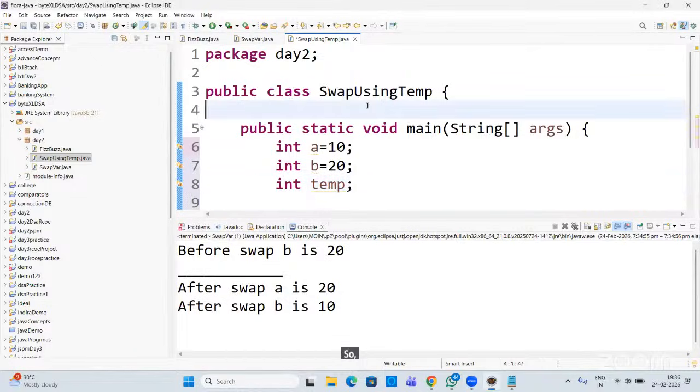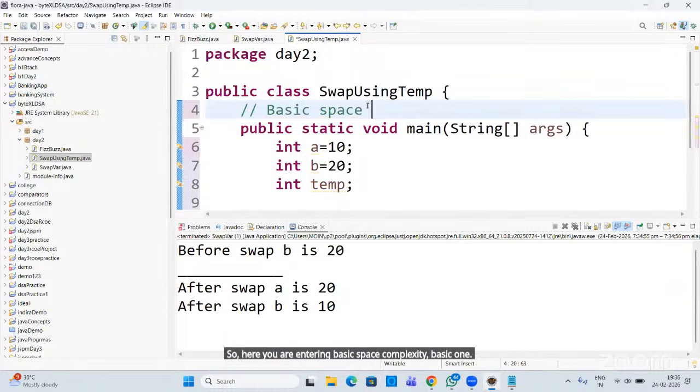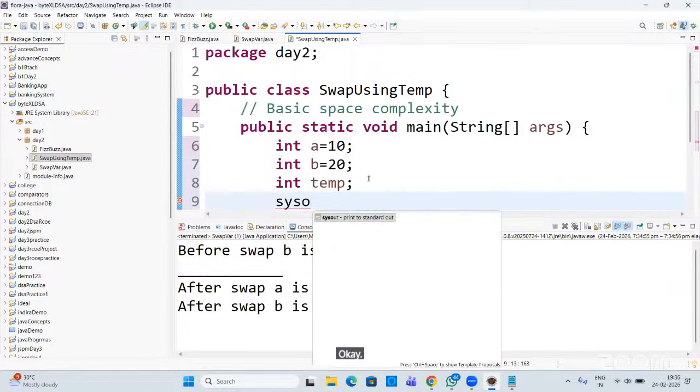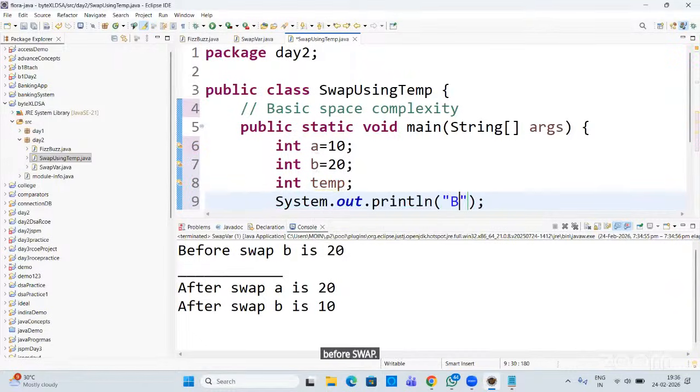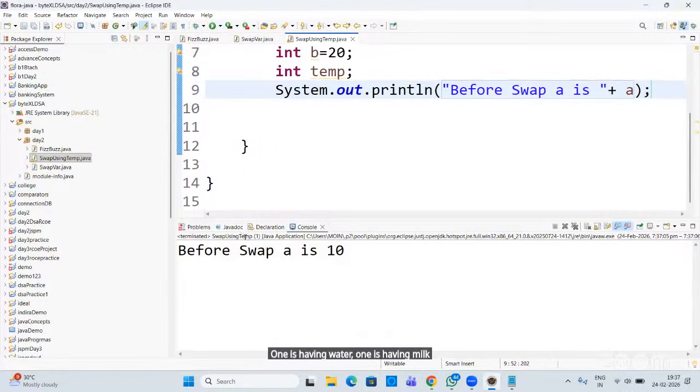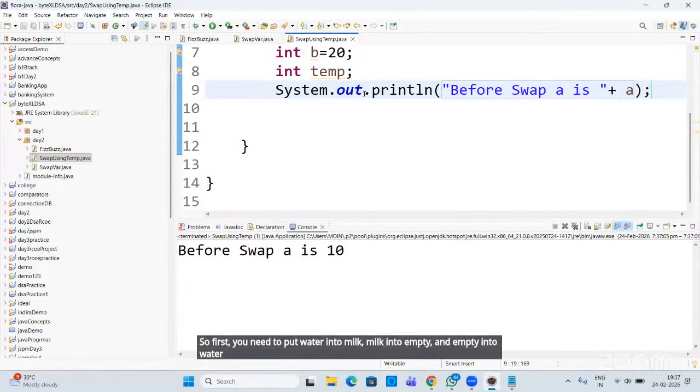So here you are entering basic space complexity, basic one. Why? Because see, you are using a temporary variable as well. You need to again do the same thing. We'll come here and tell before swap A is plus A. Now we are not using any logic, but we are transferring it. For example, you have three buckets. One is having water, one is having milk, one is having empty bucket. So first you need to put water into milk, milk into empty, and empty into water, something like that. Basic, simple thing.